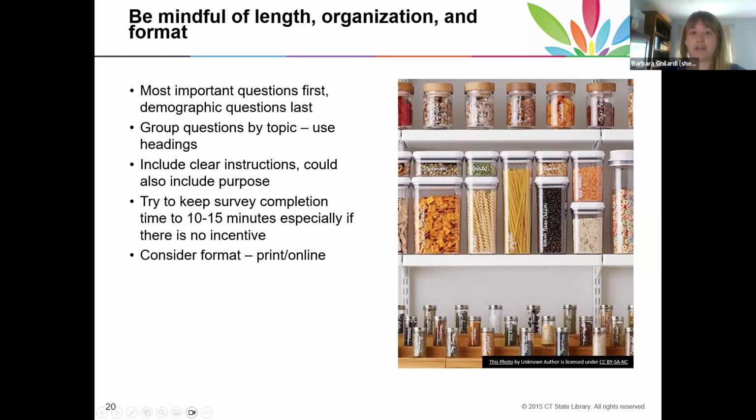Be mindful of length, organization, and format. So we're heading into more of structure now. As I mentioned, most important questions should come first. Your demographic questions should be last, so ending with those, age, if you're asking that, or where you live, or other demographic questions like that, which don't necessarily identify people, but give you an idea of your participants.